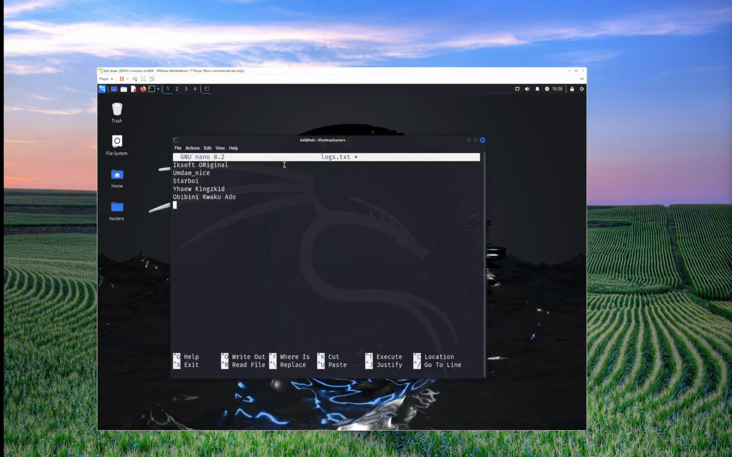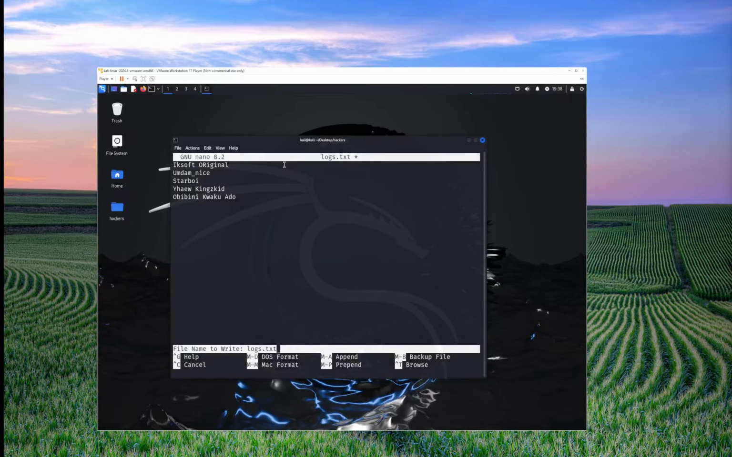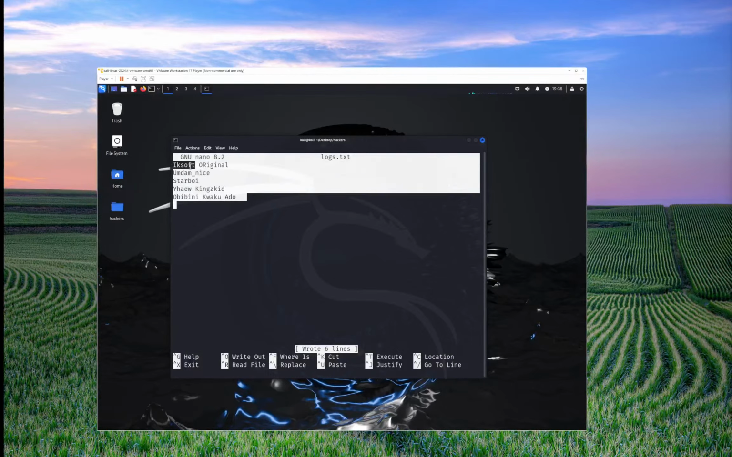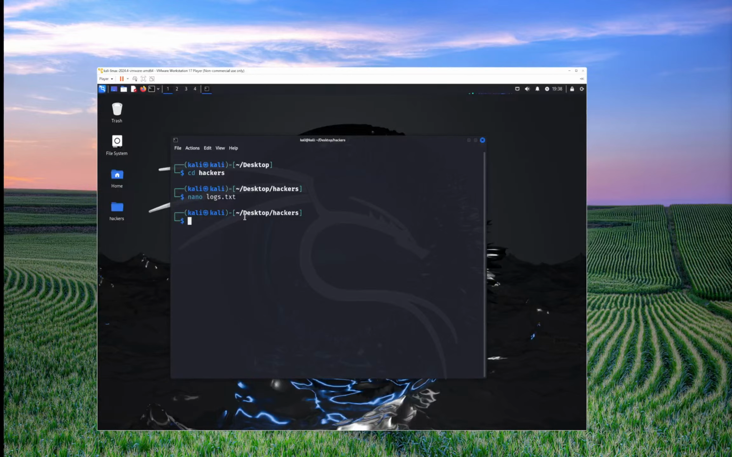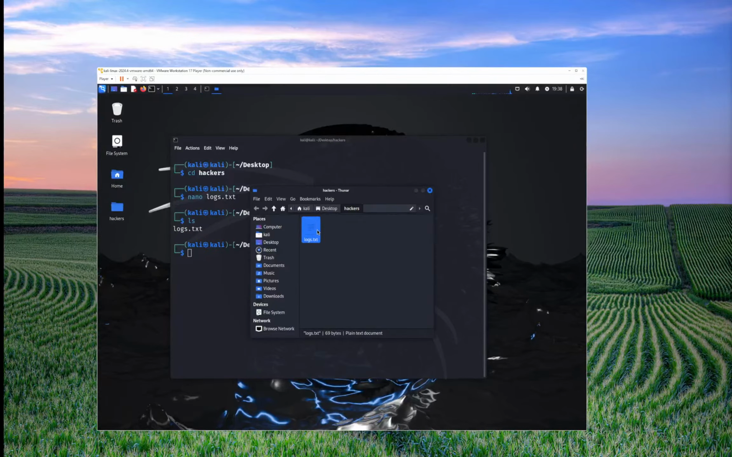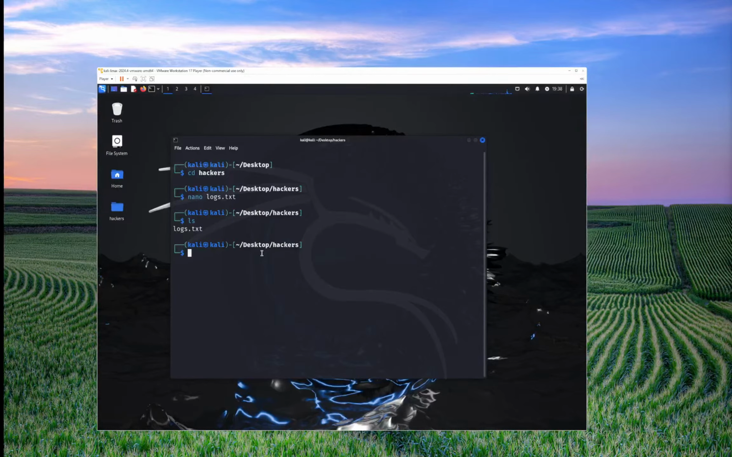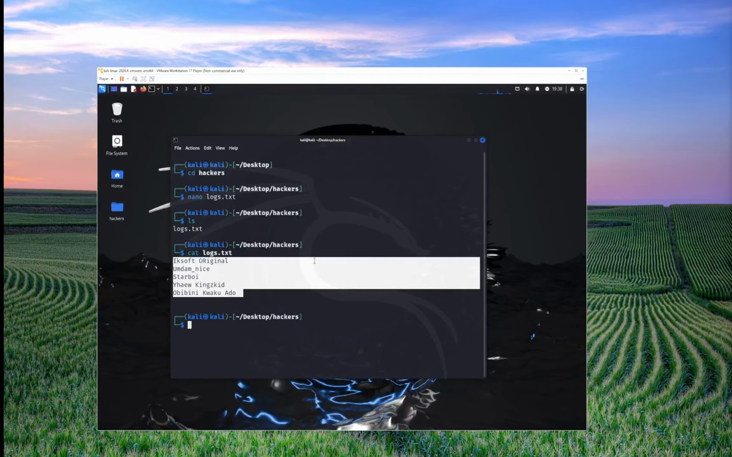I just have to hold Control plus O to save, right? Control plus O to save, then press enter. Now the information is saved into my text file. After that, Control plus X to close. Now you see when I run ls in the hackers folder, logs.txt is there, and this is it. And you see, when I run cat logs.txt, it lists the content.